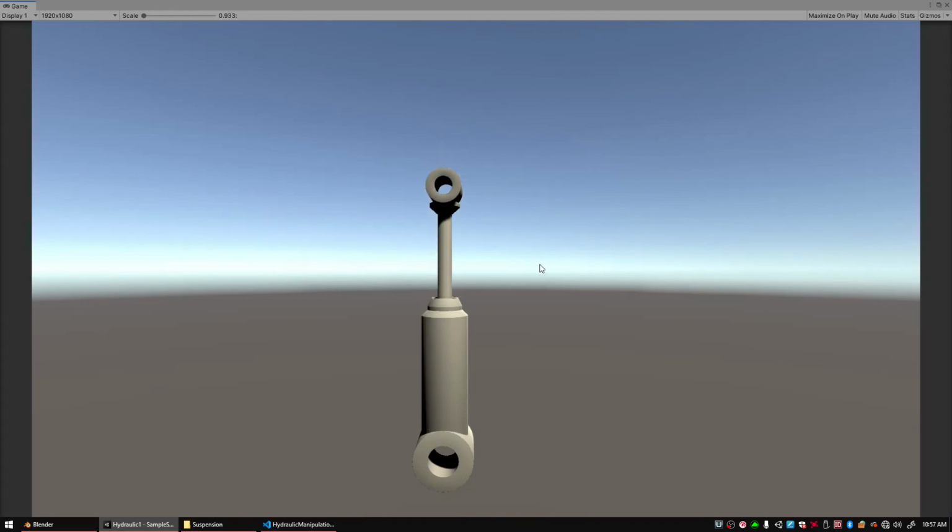So I'm pressing W, now I'm pressing S. And you see we've gone down a little bit too far. But yeah, that's basically it. You got a nice working piston here. Or a nice working hydraulic.